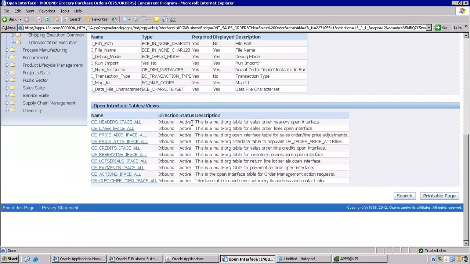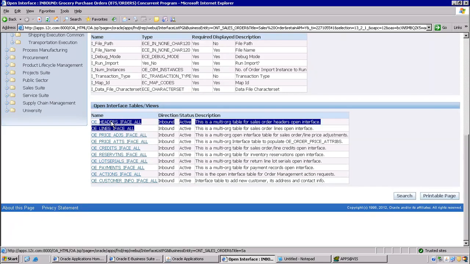There are certain tables here: OE headers IFAS all, OE lines IFAS all. These are all called interface tables. There are so many interface tables, but these are all based on the need. If it is a reservation, you can go with this. If it is prices, go with the adjustments. But these we don't use in our flow. Go with these two tables: OE headers IFAS all, OE lines IFAS all.